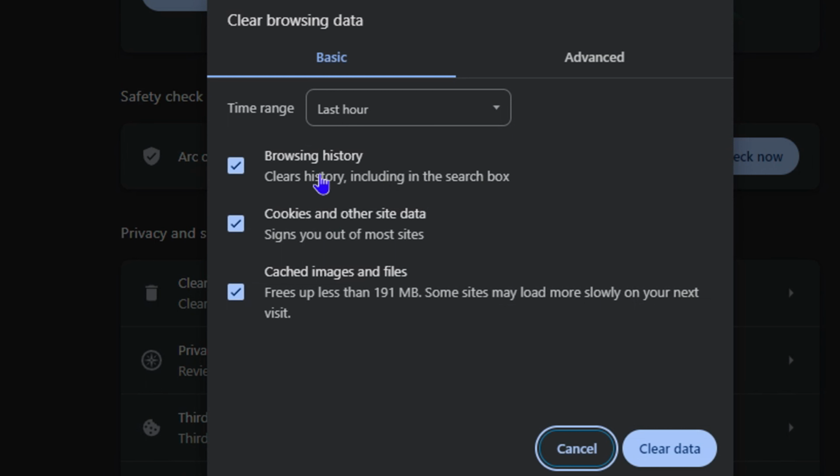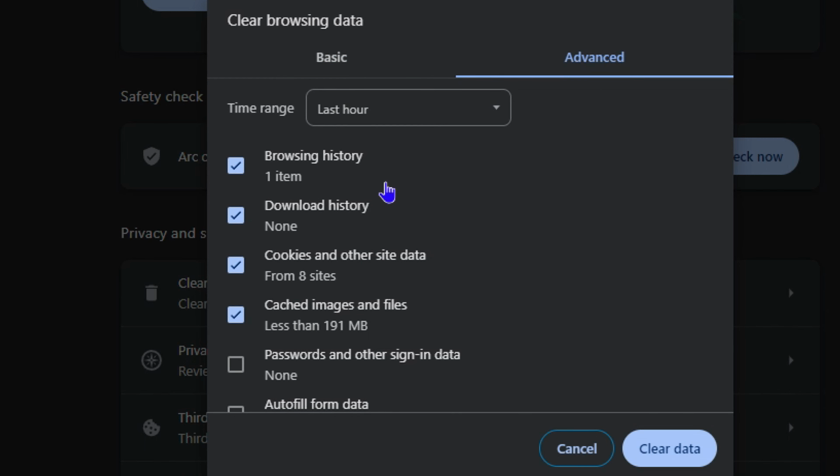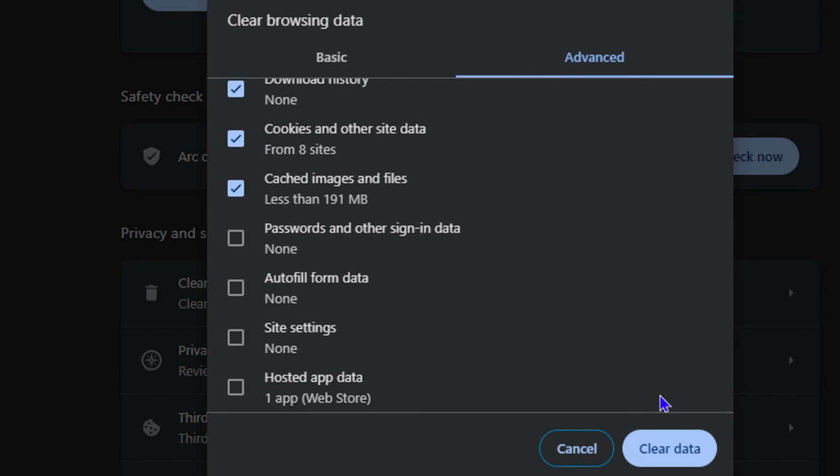So as you can see here, you have your browsing history, you have your cookies and other sites, you have your cached images and files. You can click on that as well. You also have the advanced option as well that you can clear more options as well, right? So you can go ahead and you can clear that.